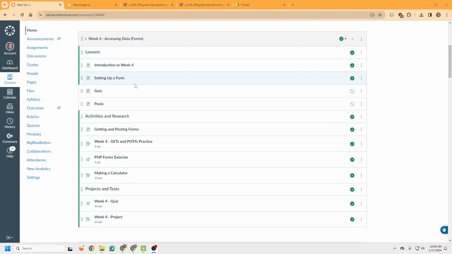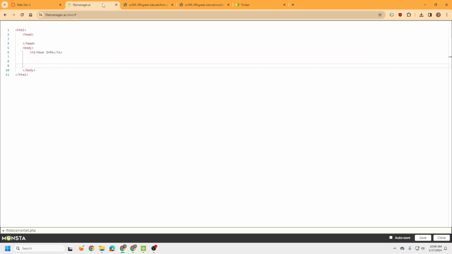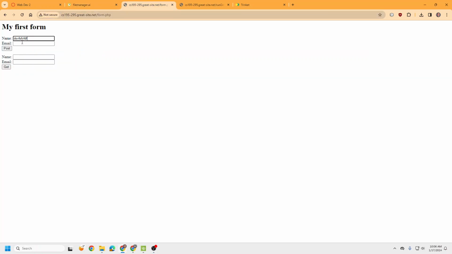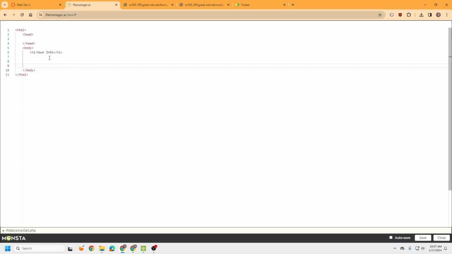So last lesson we did setting up the form. As a quick reminder, we set up the form to look like this. When we type in the information, if we click on this, it'll go to run post. And if we run this one, it will go to run get, which is what we have right here, run get.php. So when we type in the information and click here, it will go here. But we need to do some other information first.